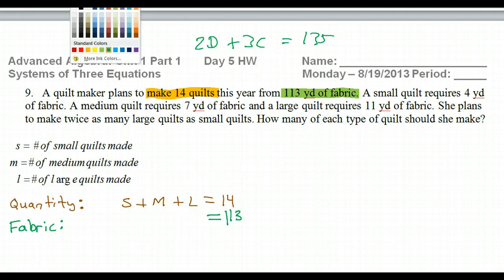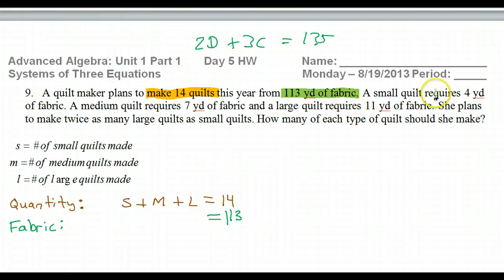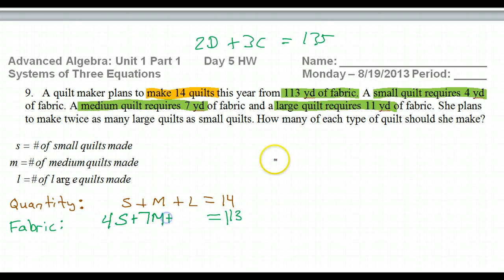Let me go back to my highlighter. A small quilt requires 4 yards. A medium quilt requires 7 yards. And a large quilt requires 11 yards. All of that is going to go into the green equation. So small quilt, 4 yards: that's going to be 4 yards of fabric for every small quilt, 7 yards of fabric for every medium quilt, and 11 yards of fabric for every large quilt.